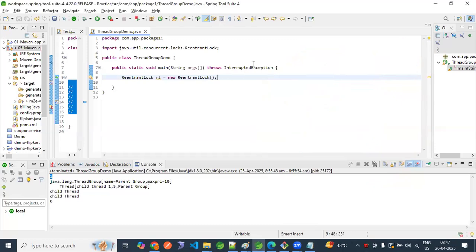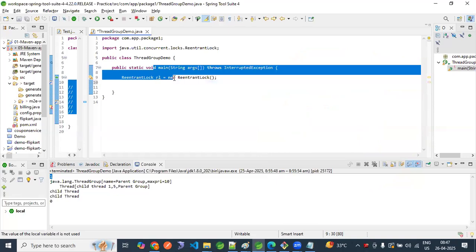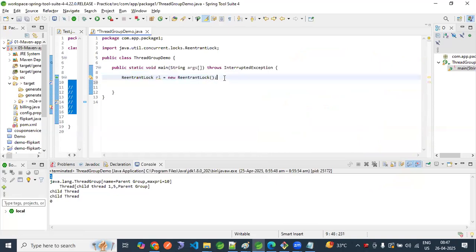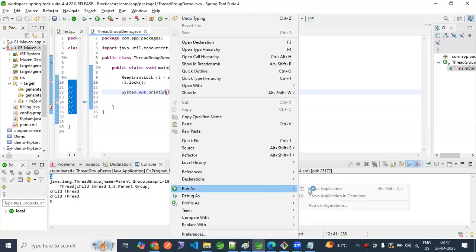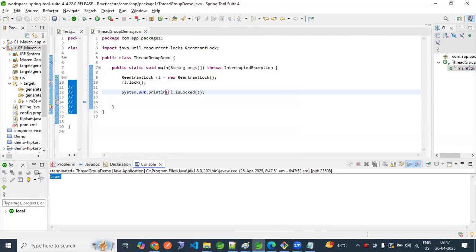Try to observe the program; whatever I am saying will help you understand. Whenever the main method starts, how many threads are there? One thread, the main thread. Now I call rl.lock. So how much lock is the main thread getting? One lock. Now System.out.println. This is a simple statement. Now let me check whether rl is locked, using the isLocked method. It gives the output: true. It is locked.